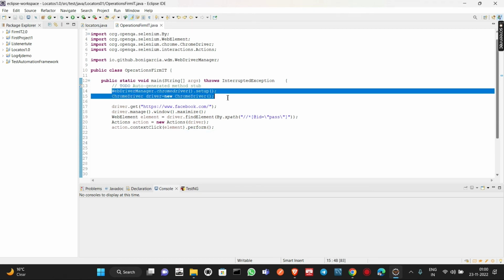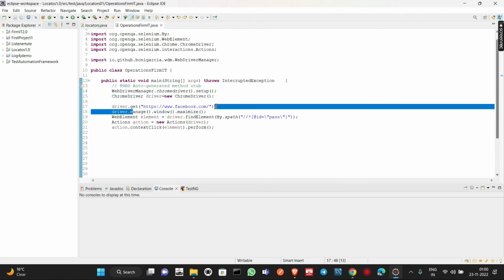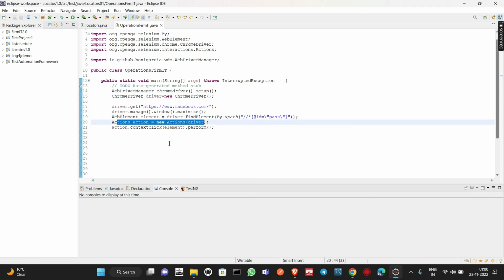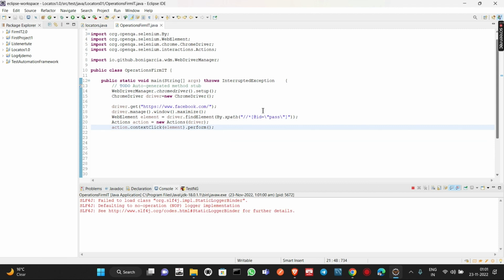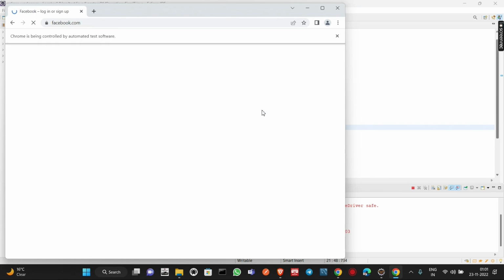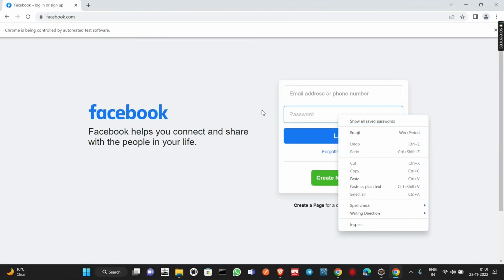We have invoked the Chrome browser, navigated to Facebook, maximized the window, then we found the password placeholder and stored it into an element object, and then we created the object of the Actions class, and then we right clicked over that particular element, that means the password placeholder. Let me run the script now. I have saved it already, and the Chrome browser will be opened. facebook.com will be opened, and then it will maximize the browser and right click over the password placeholder, as you can see. So this is how we context click or right click over a particular web element.